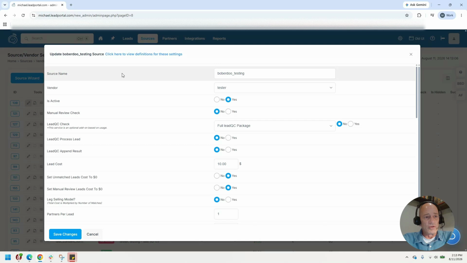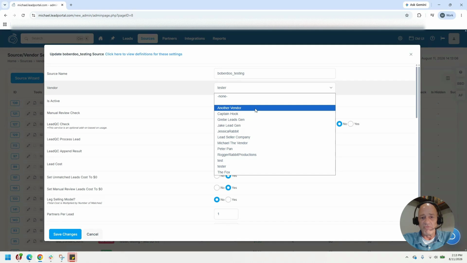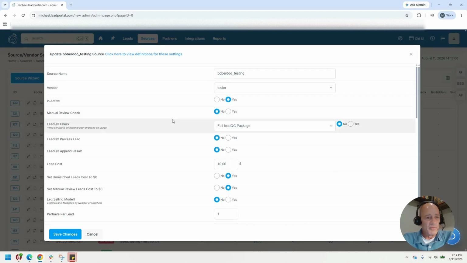Most notable to look at is, of course, this second line item, the vendor. It's always a good idea to have your sources associated with a vendor in your system. In this case, you'll see that there's a drop down of quite a few vendors, one of which you'll see in any brand new system will be internal. And that's a great place to start, particularly if you're generating your own leads. That internal vendor will represent your internal lead generation just fine. Otherwise, you can create vendor accounts, and we'll talk about that here in a moment.